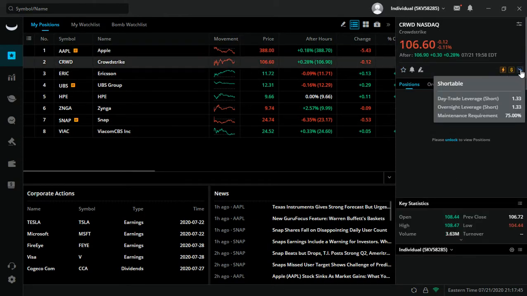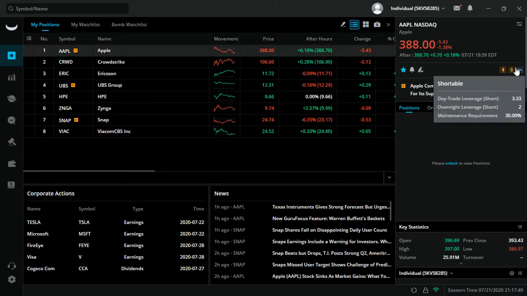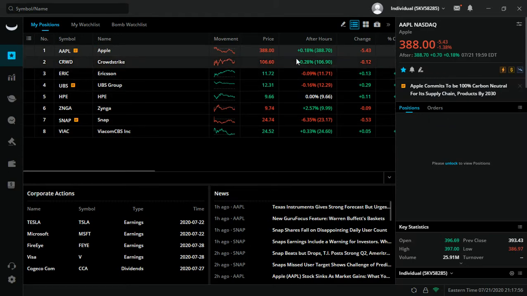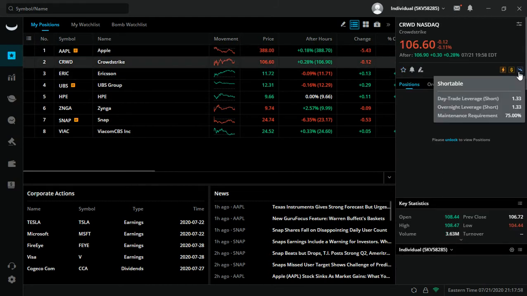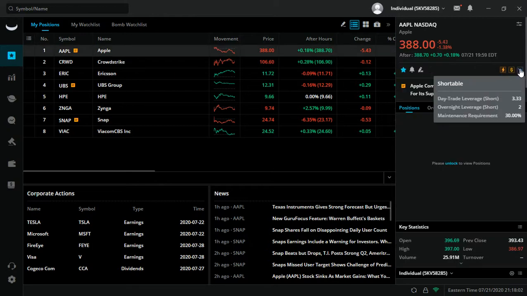This is also telling you if the stock is shortable, and what leverage you can use for those. As you can see, as I switch back and forth, it shows you the different maintenance requirements. Different stocks have different maintenance requirements based on the volatility. So you'll notice CrowdStrike has a much higher maintenance requirement than Apple does.